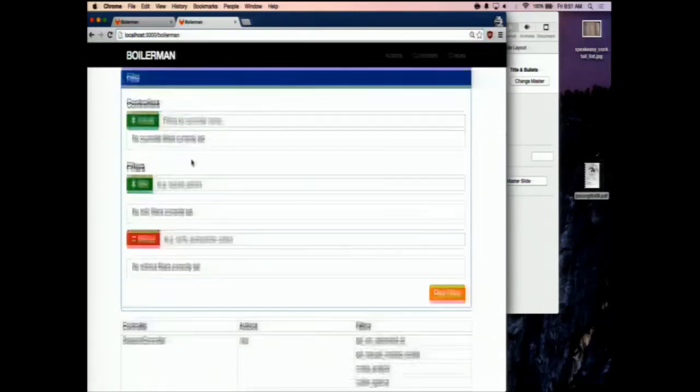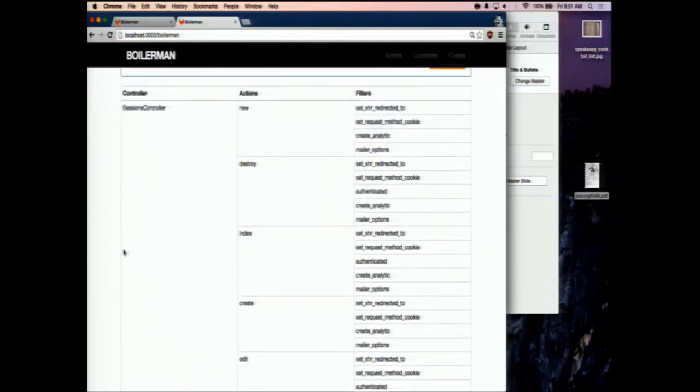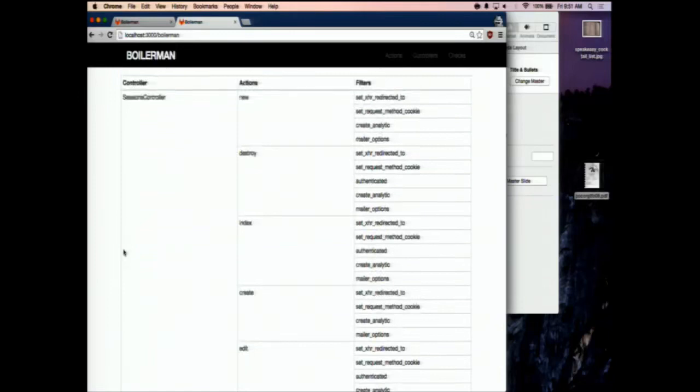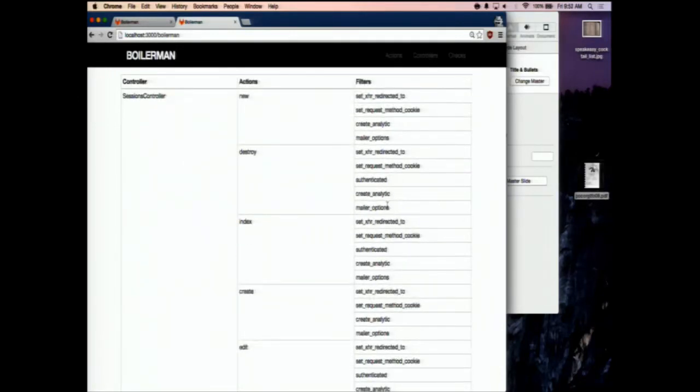You're going to have a filter list at the top. And then here's the main meat of the tool. This is all of the controllers in the application. And then you have the column for every single action and every filter that's being run.